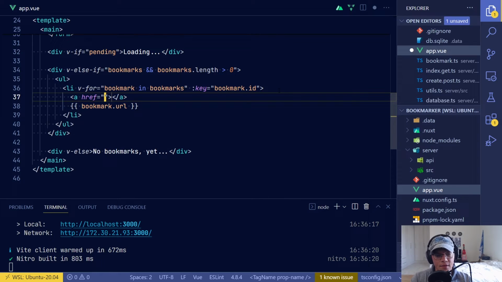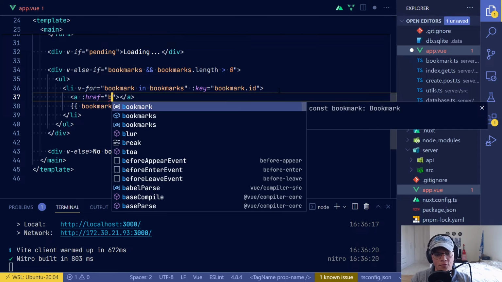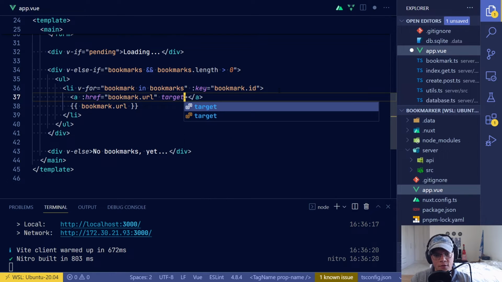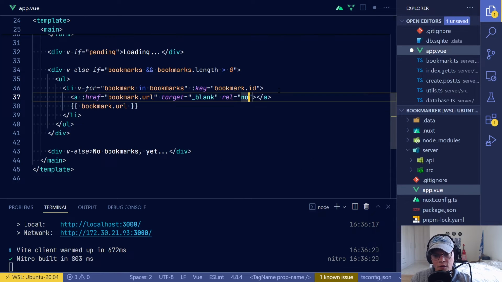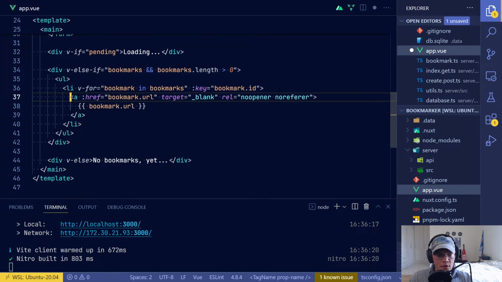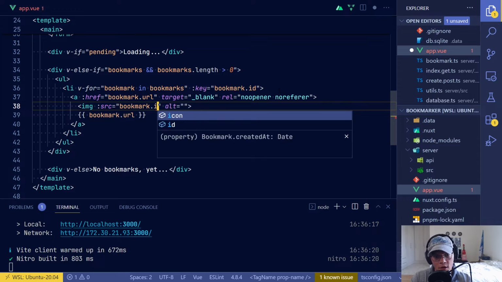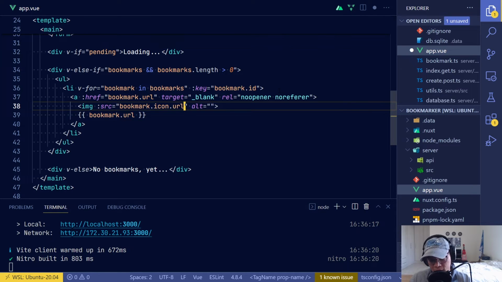let's add an A tag, and then just give this the URL as well, because obviously we want to be able to follow the link. So we'll do bookmark.url, and the target equals blank, and then very important for security, no opener and no referrer. URL over there, and before the URL I want to add an image, and the source would be the bookmark.icon.url, and we can append the version to this, but for now I won't. We don't need this.